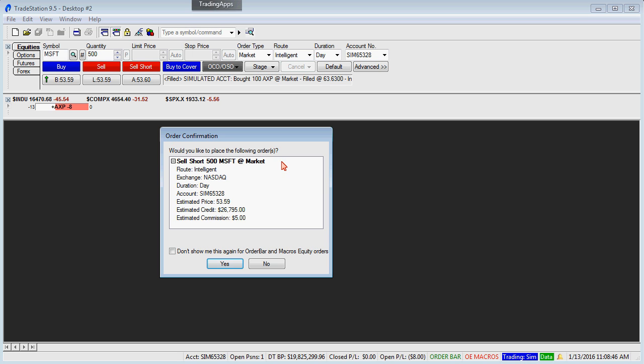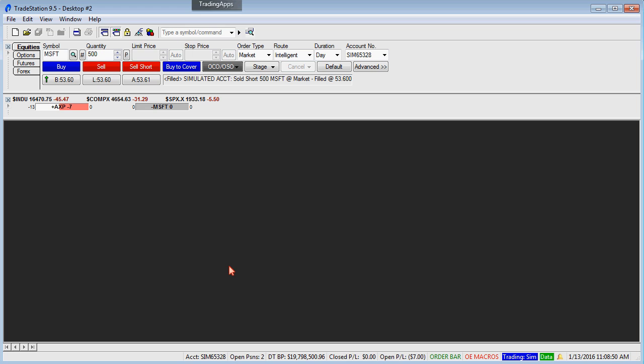I get my confirmation window, and then I click on Yes. I get an audible confirmation. I see my information bar and I see my position graph bar, which shows my Microsoft position, which is also losing money. All right, we are set in our trade here.